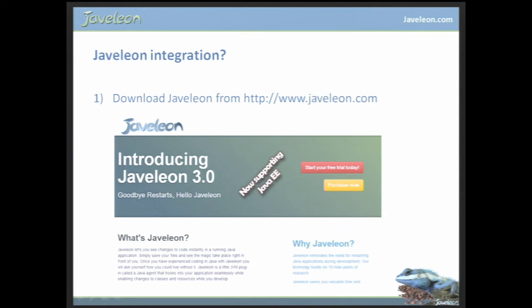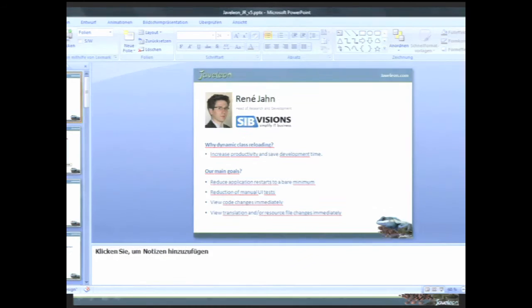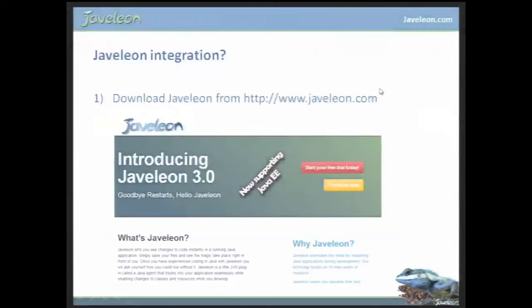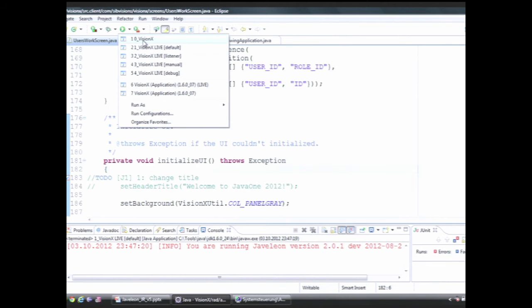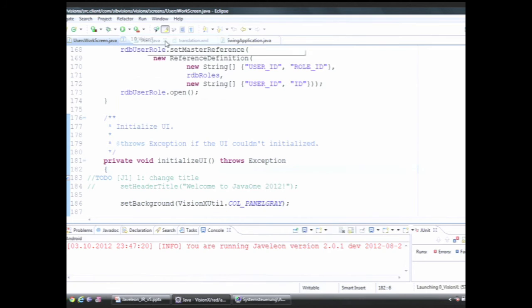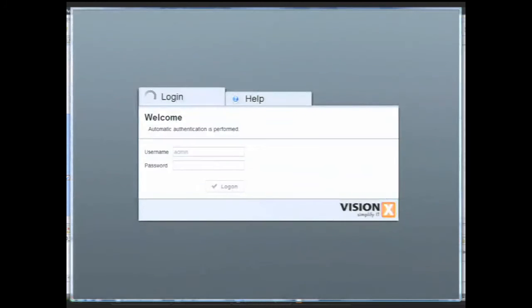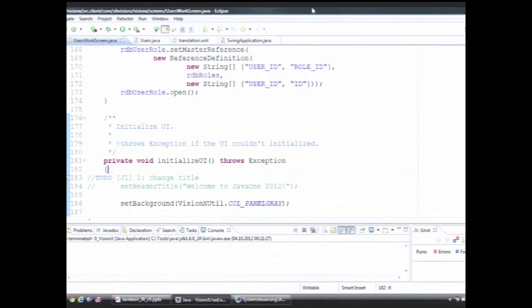As I told you before, I prefer Eclipse as my IDE, but the configuration should be possible with all other IDEs or even the command line. So now let's switch over to Eclipse. Good. The first thing, I want to show you my existing application as we used it before we used Javeleon. Oh, not the application, the configuration.